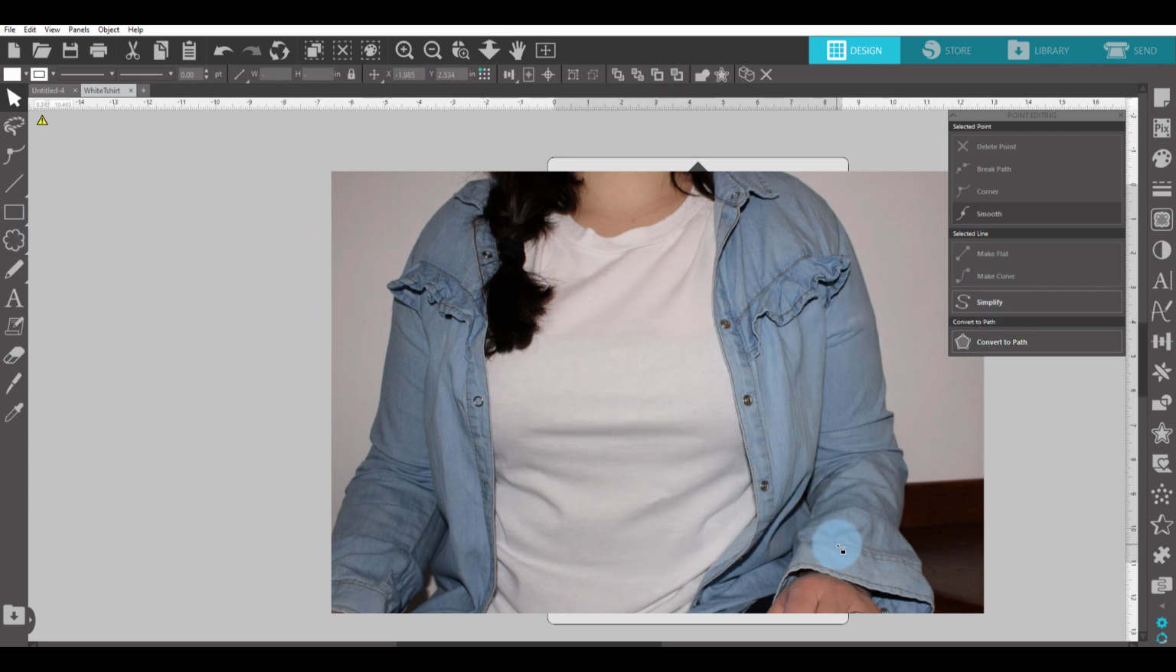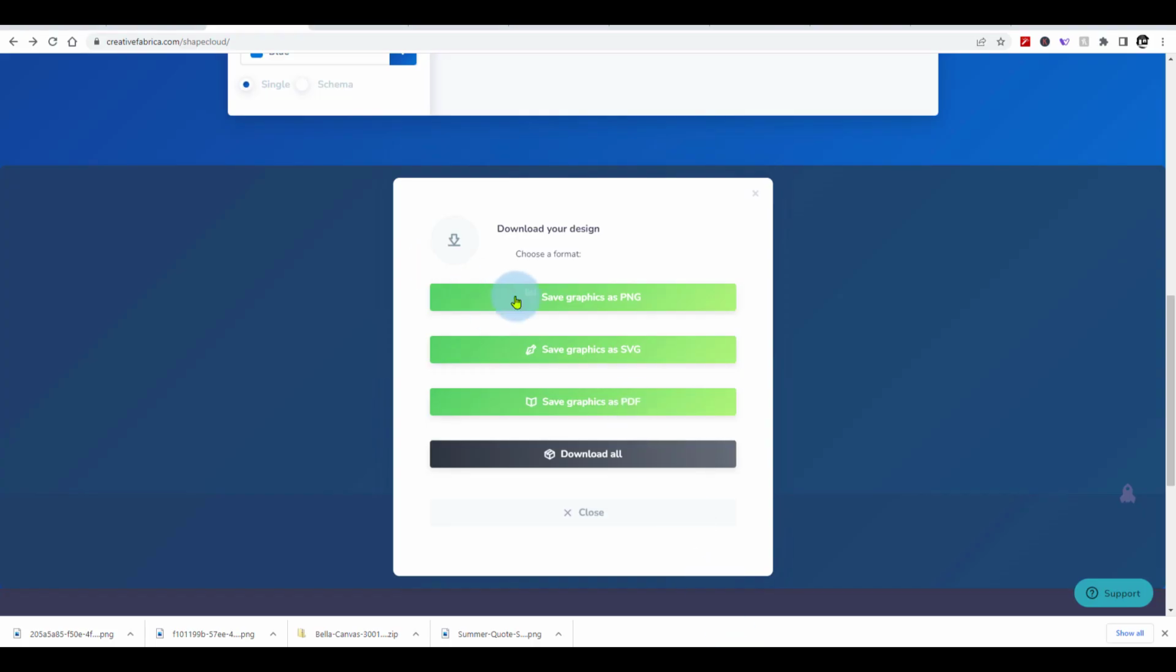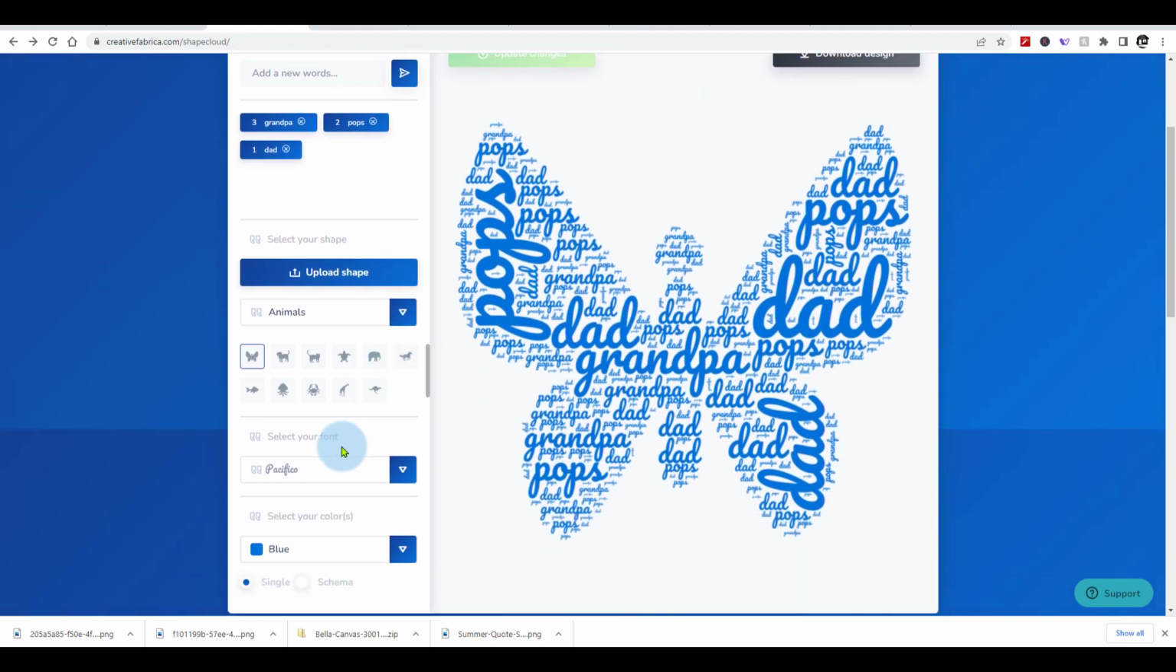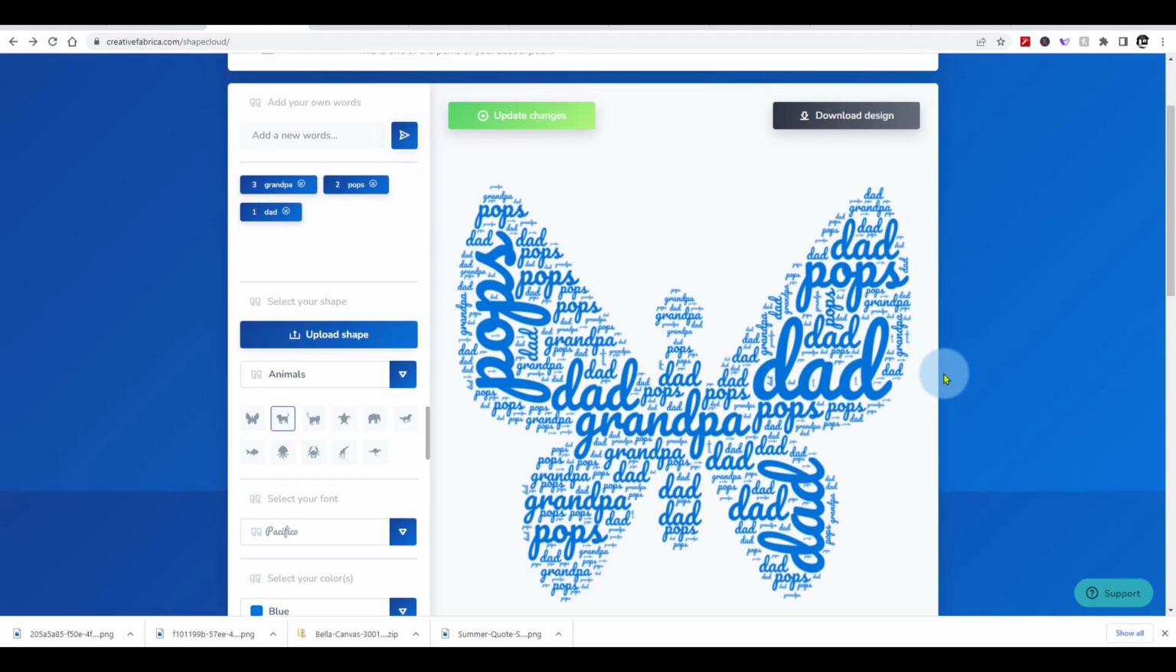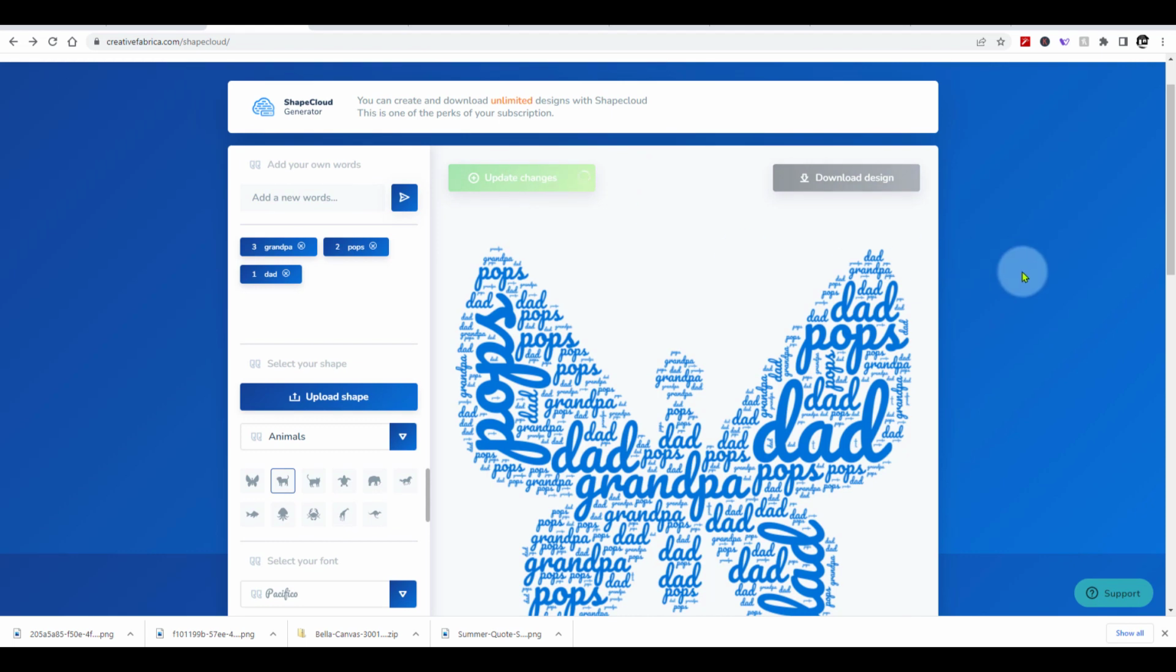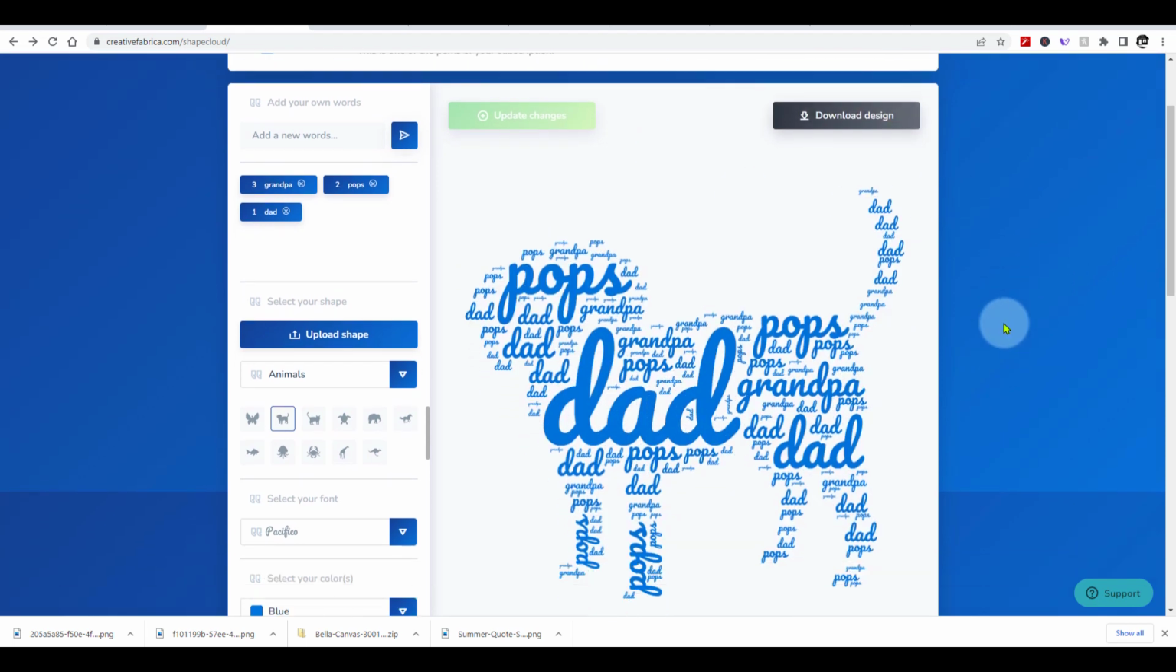I'll delete all of this, and let's go get another one over there in Creative Fabrica. Let's try the puppy dog. Y'all know I got a puppy recently, right? Change to the puppy. I'll update the changes. There it is. I should change the words, right?